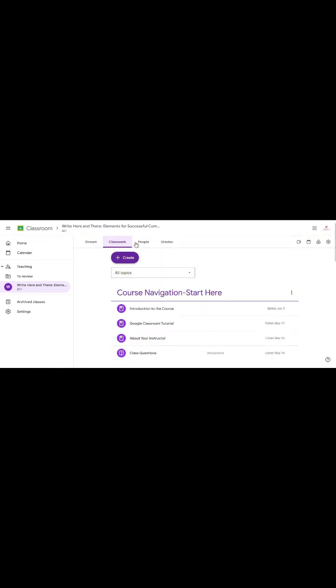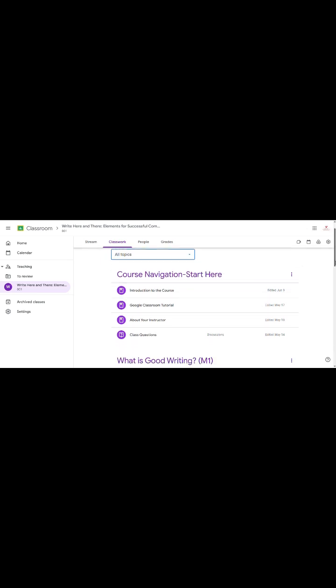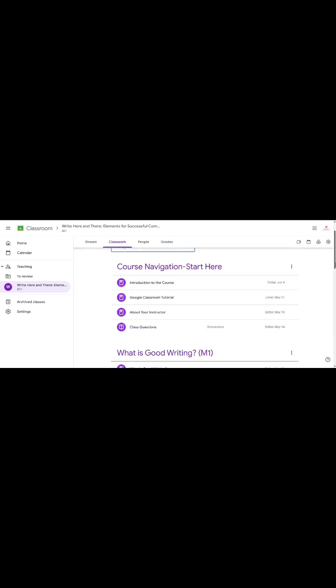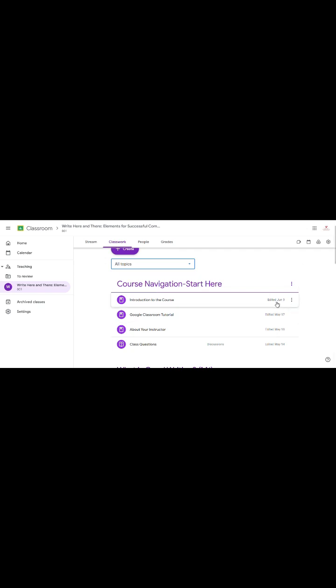Under the Classroom tab, I had a drop-down list of all my topics. I could scroll down to individual modules and see the lessons and assignments, along with due dates. The People tab allowed me to see teachers and students enrolled in the course. And Grades allow me to see class and individual averages, along with missing assignments and review status.